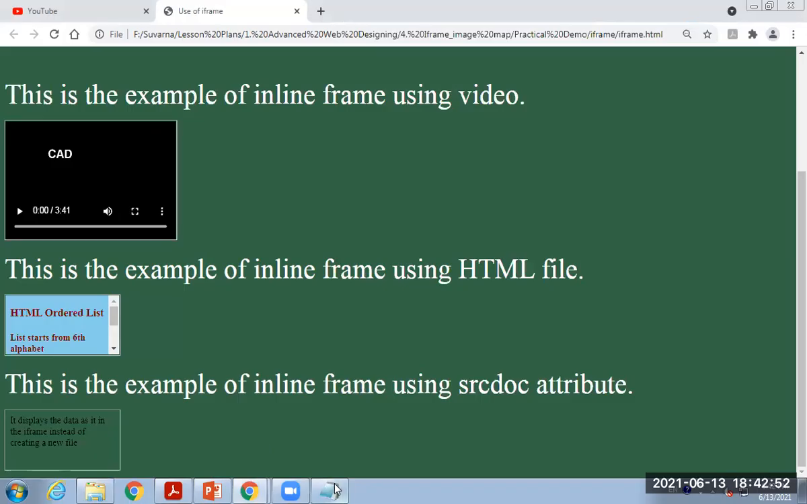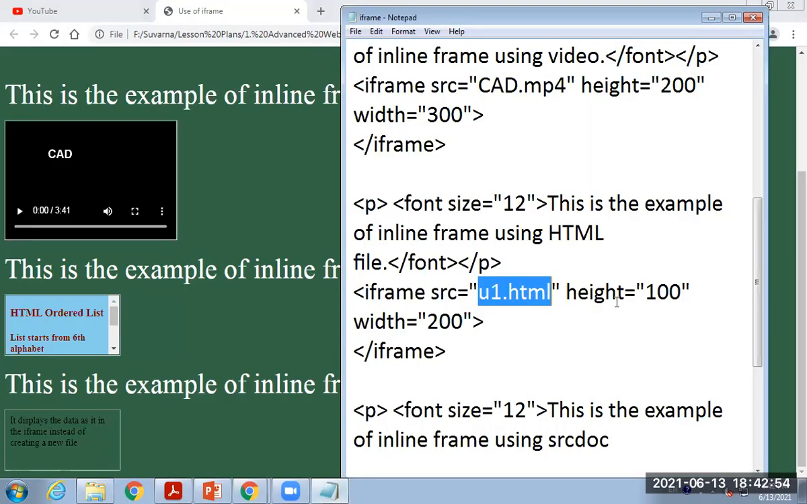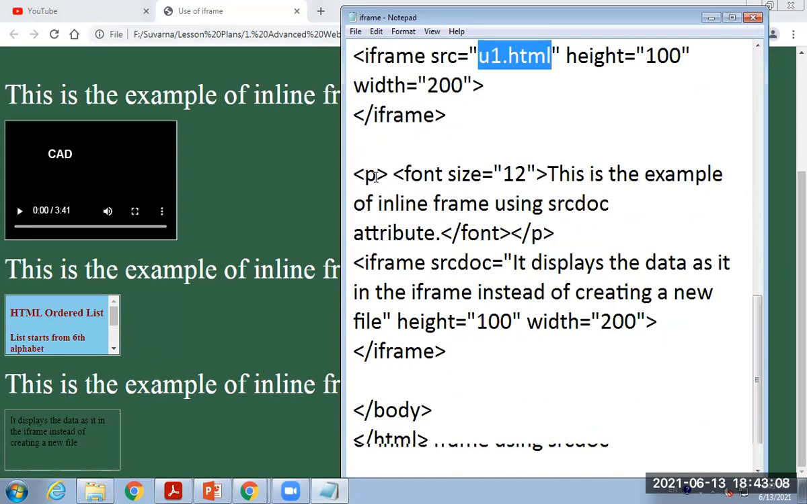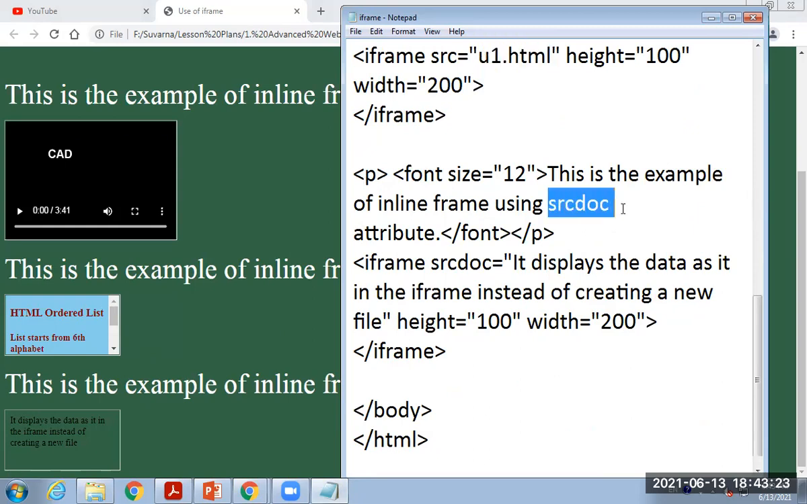Here again, height and width. Its height is 100 and width is 200. If you want to change it, you can change it easily. After that, next part. Here, I am using the src doc. That means here again p tag, which will indicate the new paragraph, then font size. Then this is the example of the inline frame using the src doc.